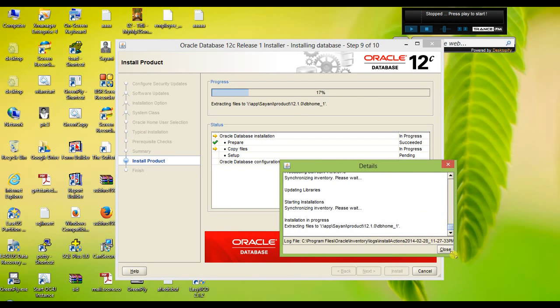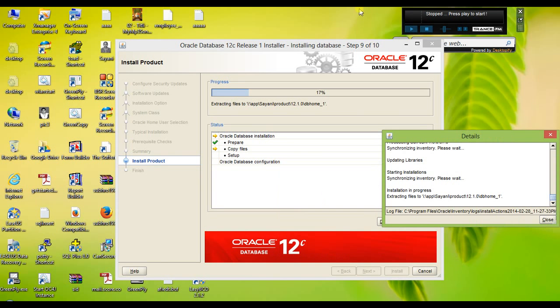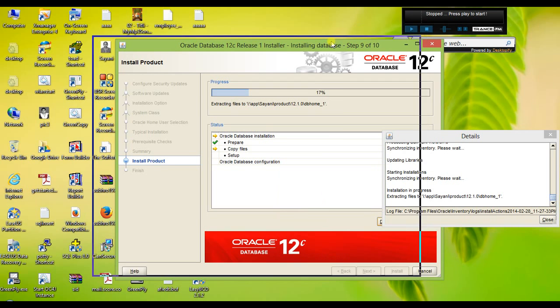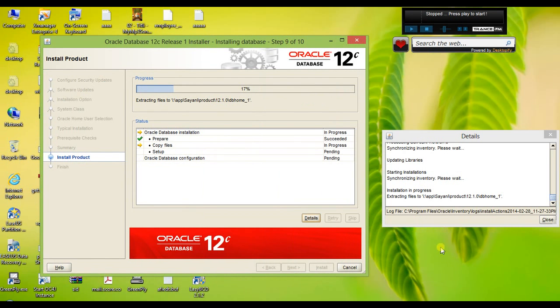See, extracting files. It is extracting files to IAPP Shiny product 12.1.0 db home _1. So we can see from the extraction what is currently going on. So let the file copy go on, and we'll come back soon.